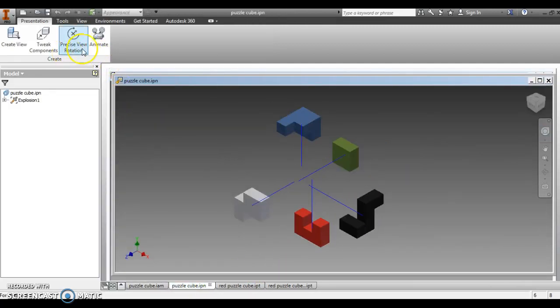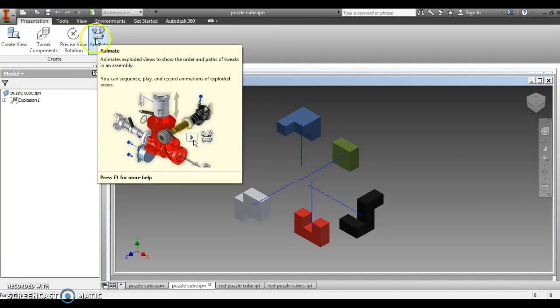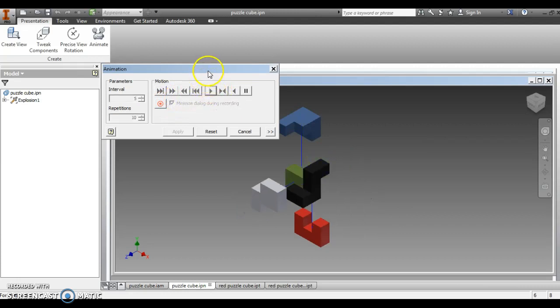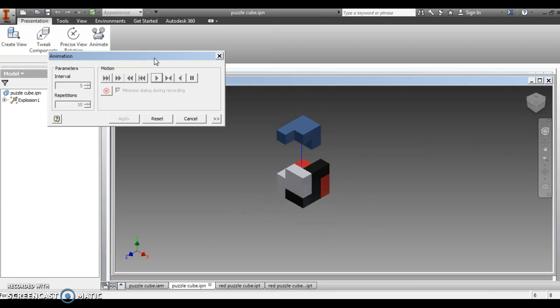This is an IPN file, which off the top of my head, I don't know what IPN stands for. So you can tell I've used this activity a lot. Just kidding. If I go to animate though, I can click on play and check it out. I've created an animation that shows how my assembly goes together.